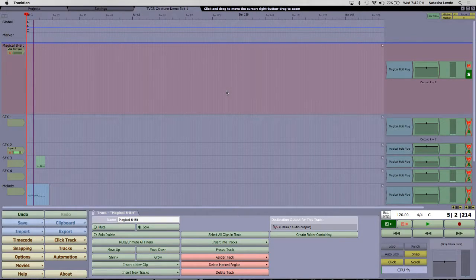Are there any questions so far? We're kind of blowing through this, but you're going to get a chance to come up with some sound effects soon.